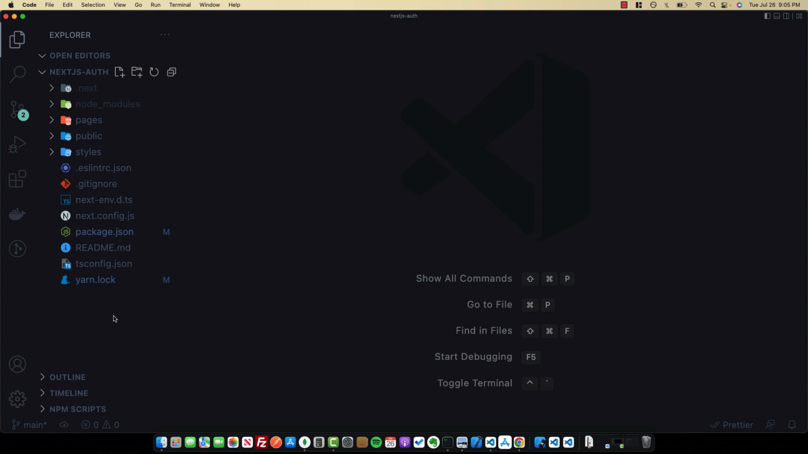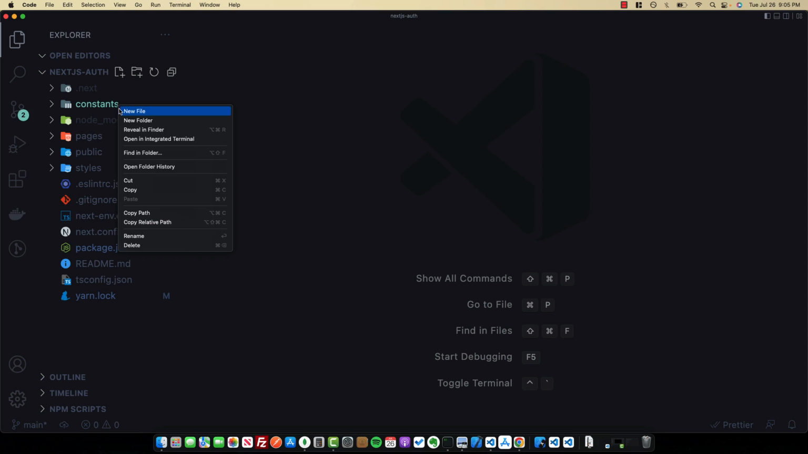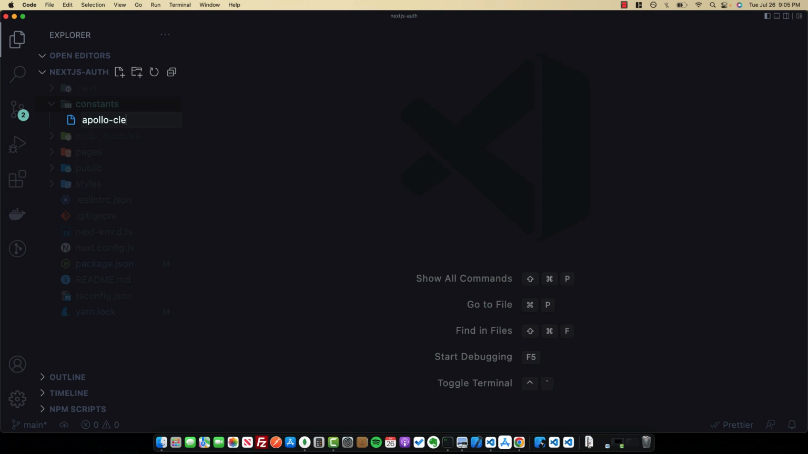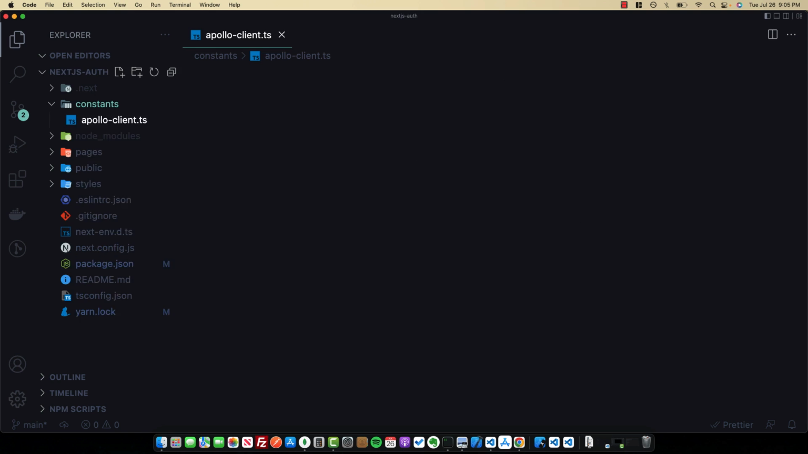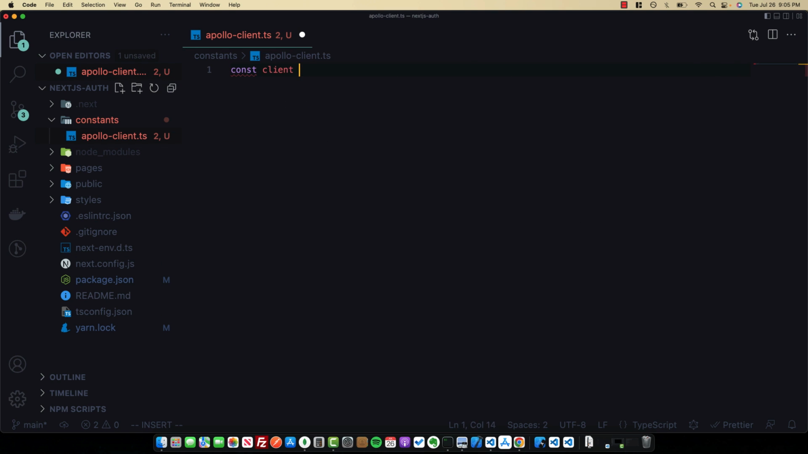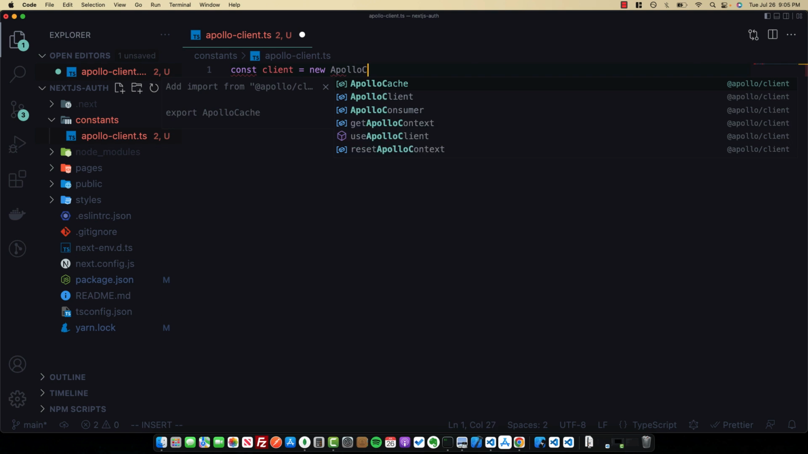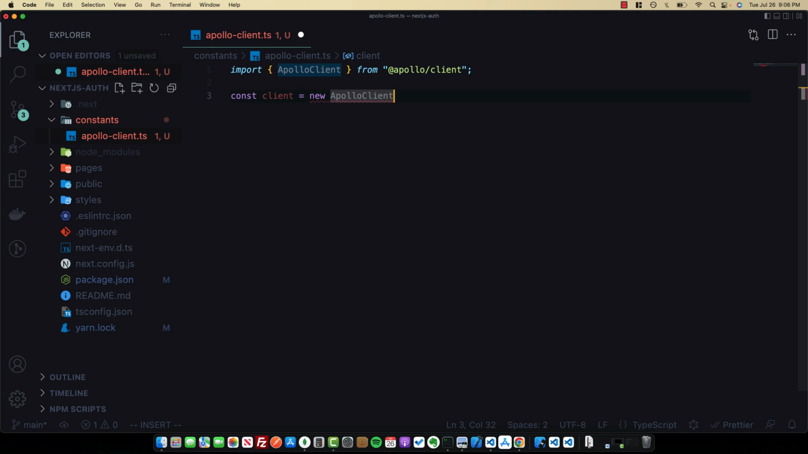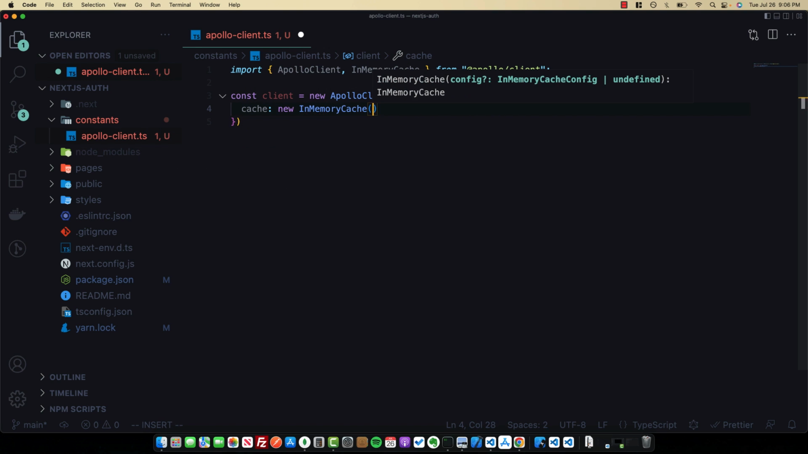The first thing we have to do is initialize Apollo Client. I'm going to create a new folder in the root of our directory called constants, and inside of constants I'll create a file called apolloclient.ts. Let's create a new const here called client, and we'll set it equal to new ApolloClient. This is of course imported from @apollo/client, which we just installed. We're going to provide an options object into the constructor here, and we're going to specify the cache should be a new InMemoryCache. And this is all we have to do to get a working Apollo Client.